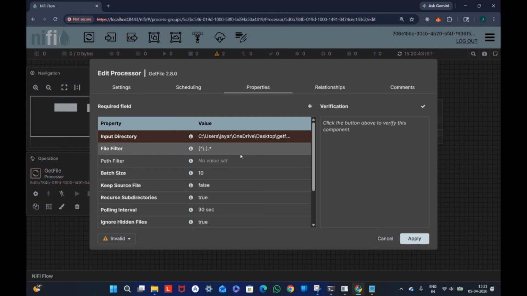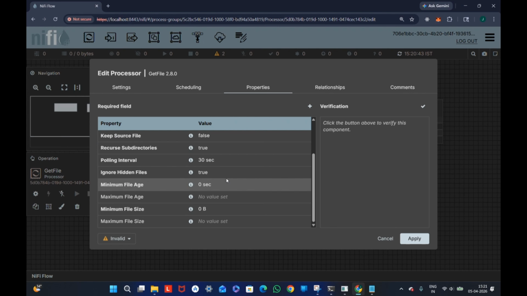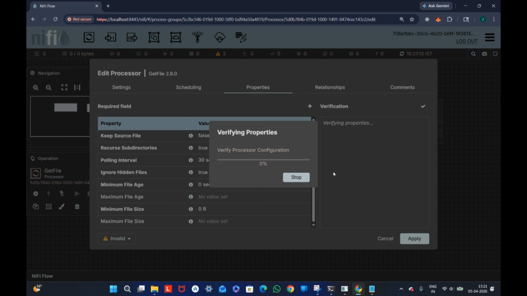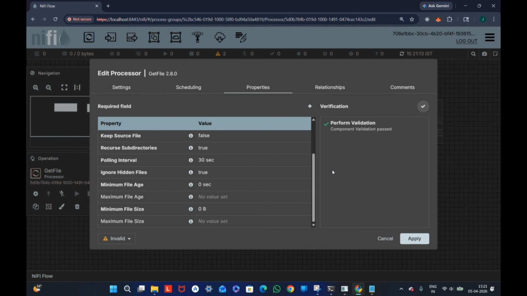By default, keep source file is false, which means the file is transferred from the source folder to the destination folder. And if you set it to true, it means the file is copied from the source folder to the destination folder. It means there will be a copy in the source folder also. And since I am transferring a file from source folder to destination folder, I am going to keep it at the default, false. Then check the verification. And as you can see, the verification is complete and passed.